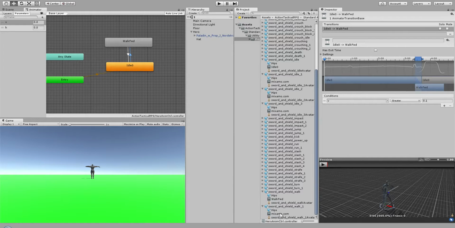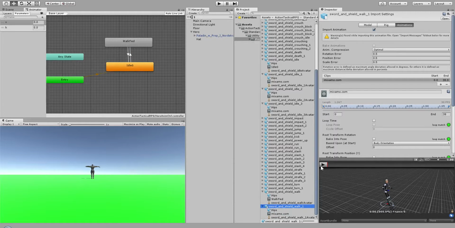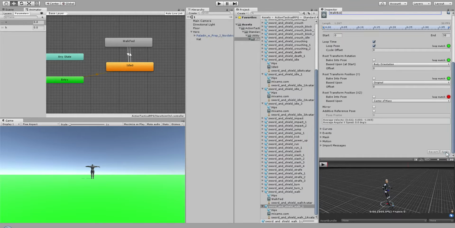We need the walk one. Yeah, walk one's our backwards walk anim. We know that's true because we can preview it here and he walks backwards. He looks a little stiff, but he is a knight. I think it's designed that way. I'm going to quickly make sure that loop time and loop pose are selected here so that the walk backwards anim looks correct. And I'm going to rename the asset walk BCK, and hit apply. And that gives me that animation.